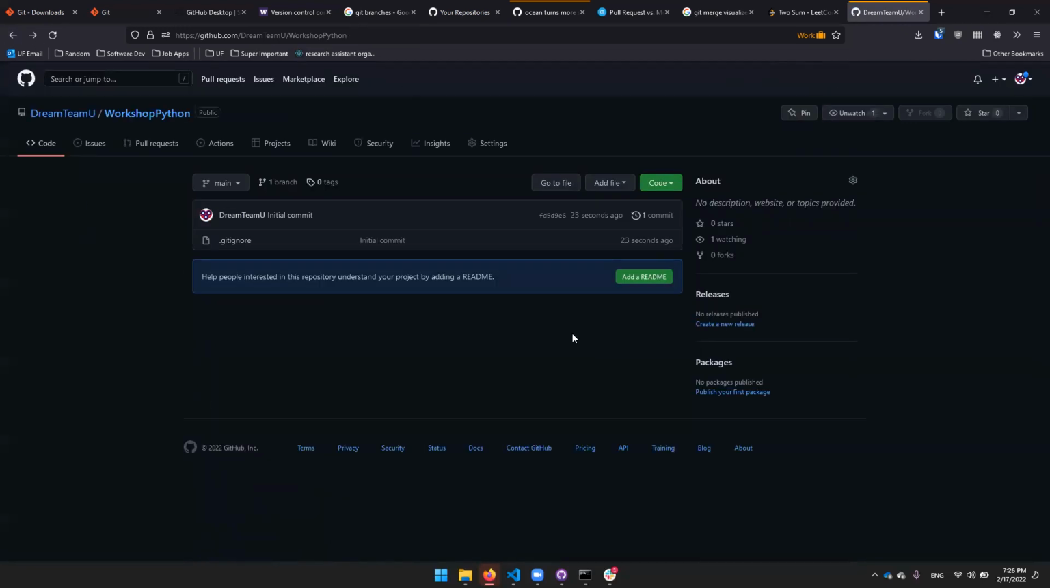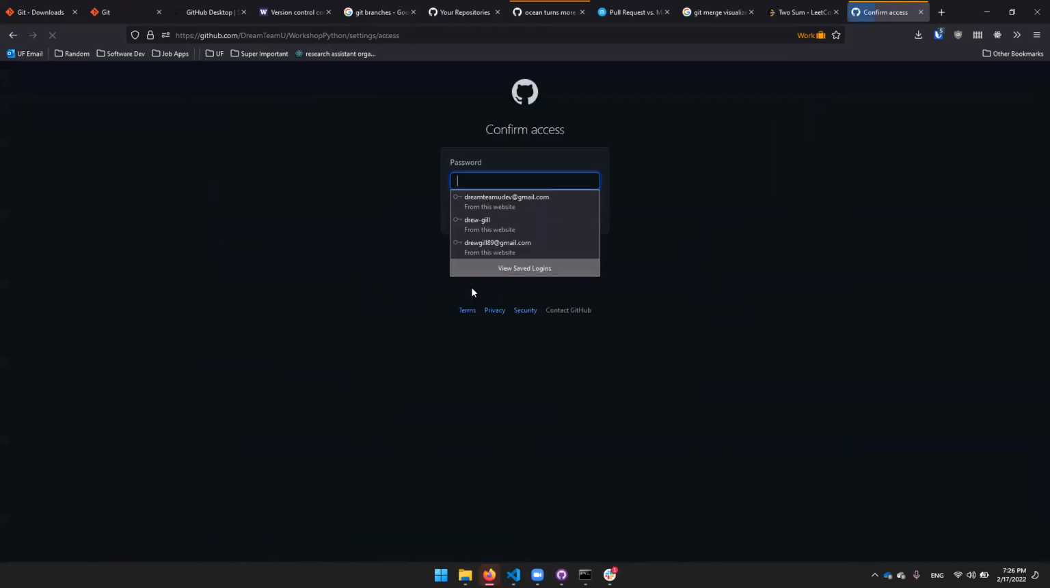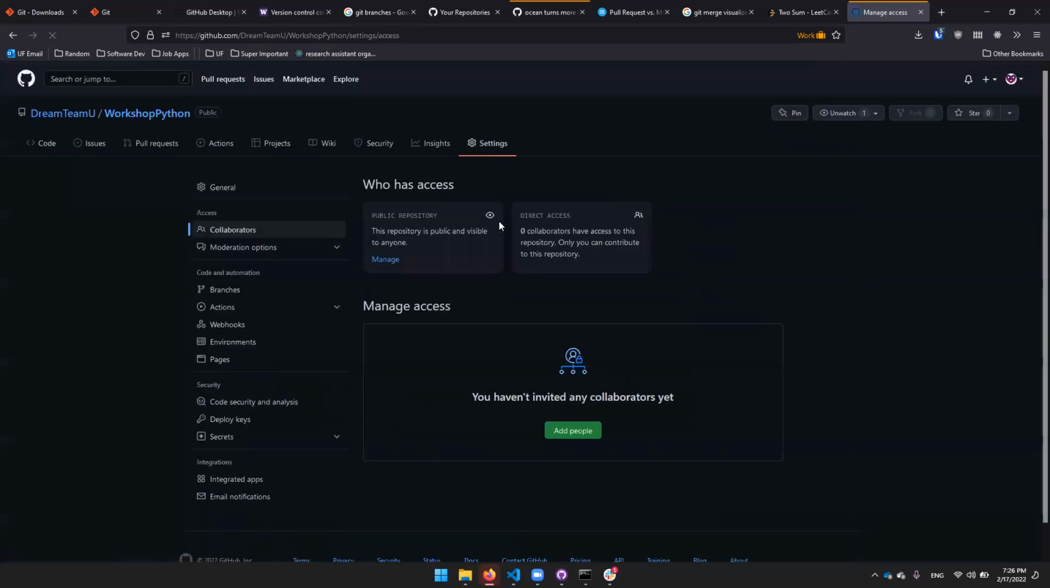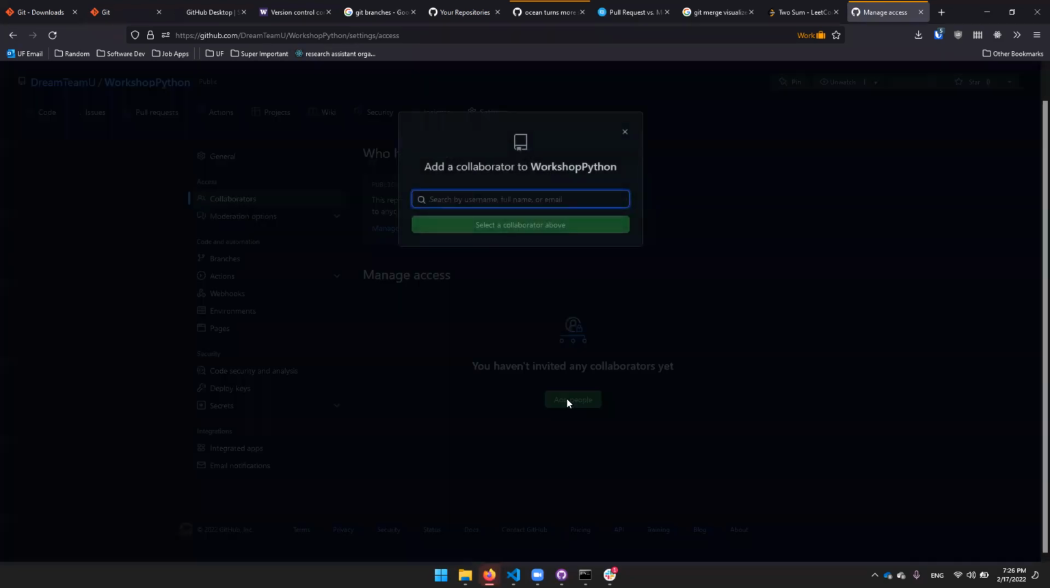I'm going to share this with you all, and you're going to try to clone it from your Git command line or desktop. If you need help at any point, just let me know.